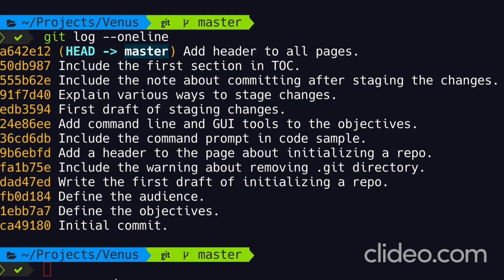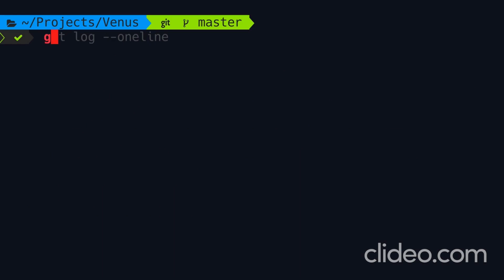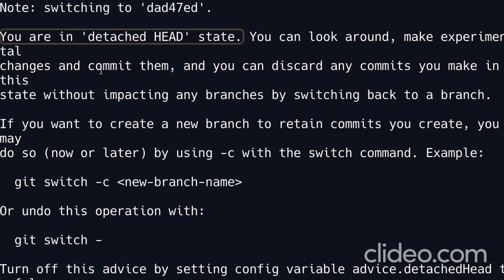So here in our log, let's say we want to restore our working directory to this commit over here. So I'm going to copy this. Now we run git checkout and paste the commit ID. We get this warning saying you are in detached head state. What is this?